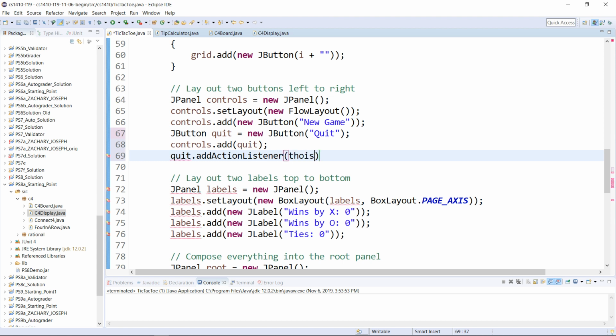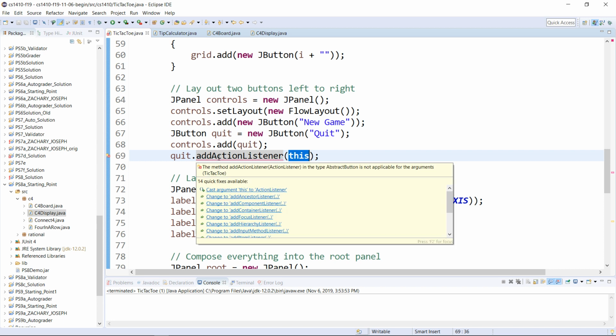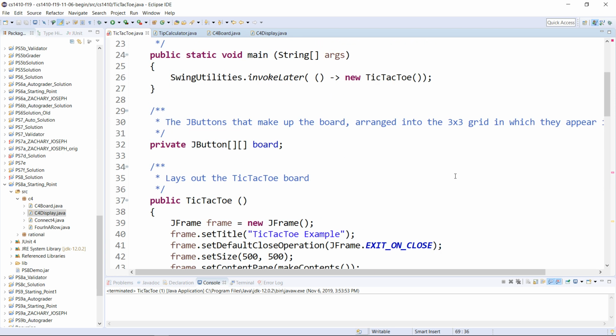And it should notify this object that we were invoked on. So it should call the action perform method on this object when it's clicked. And again, it's complaining that, if we look at this, it's going to say, I want an action listener, and this is not an action listener. So how do we fix that?